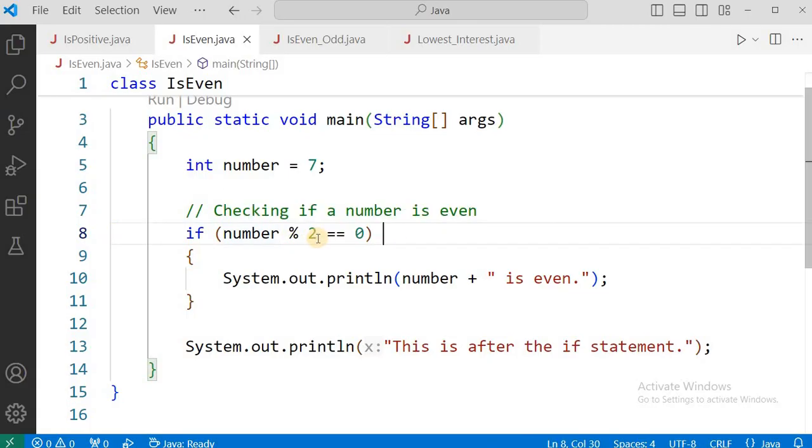7 modulus division 2, the remainder is 1. The value of this part is 1. 1 compared with 0. 1 is equals to 0? No. Right? So this returns false. When it returns false, the if block statements will be skipped. The 10th statement will not be executed here.